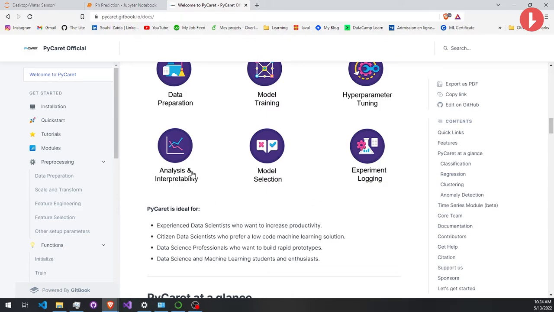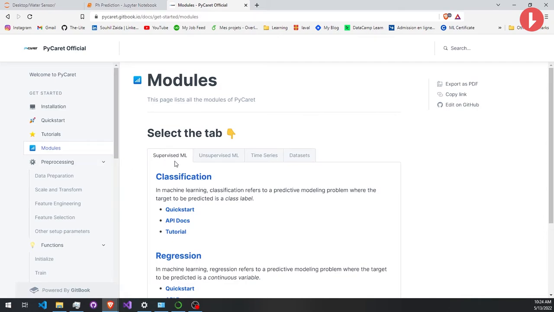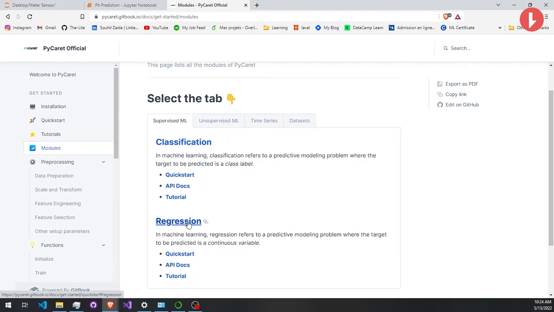And what's beautiful about this module here, as you see, is that we have different modules for supervised machine learning and unsupervised machine learning, and time series. We have classification problems, regression problems, and other things. And also we have data preprocessing here, scaling and transforming, feature engineering, and feature selection.